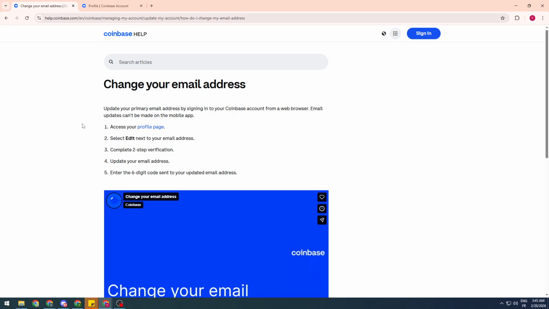In today's tutorial guys, I'm going to show you how you can change your Coinbase email through the Coinbase website. So the first thing guys, I'm going to use this guide so we can get a guide and basically help ourselves exactly to show you in detail how to fix that and how to change it.